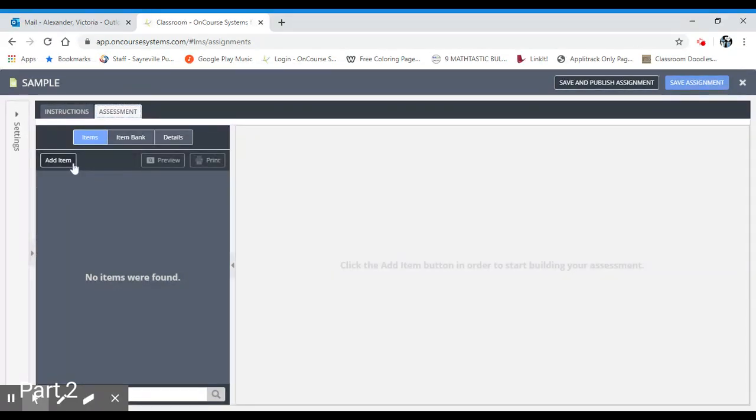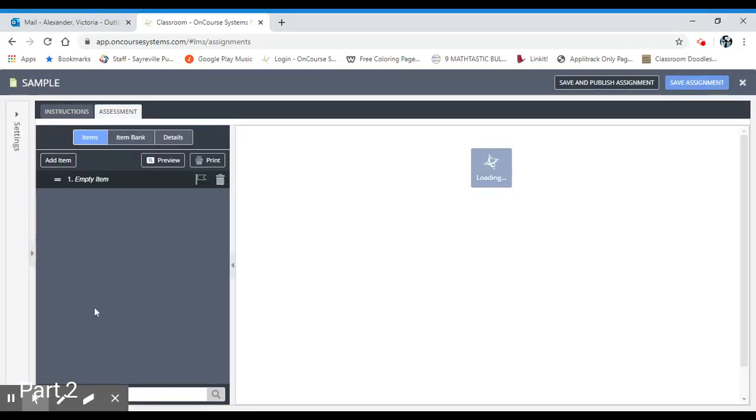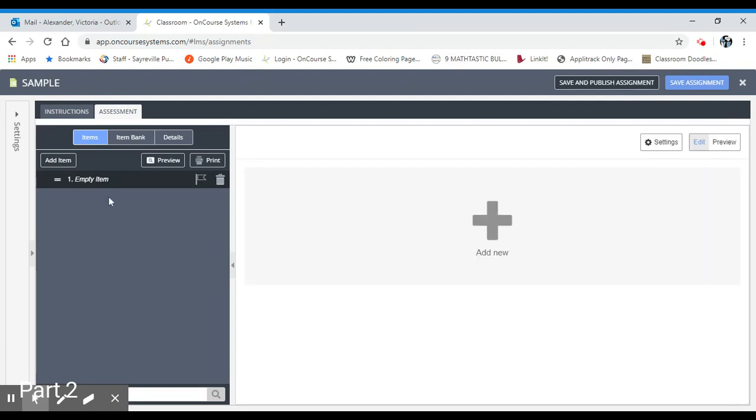On the left-hand side, you would click Add Item. By clicking Add Item on the left-hand side, this is going to add a screen to your final assessment. However many screens you want the students to scroll through would be however many items would be on the left-hand side. On the right-hand side, the big giant blue plus sign is where you would create your questions. This is for however many questions that you want.